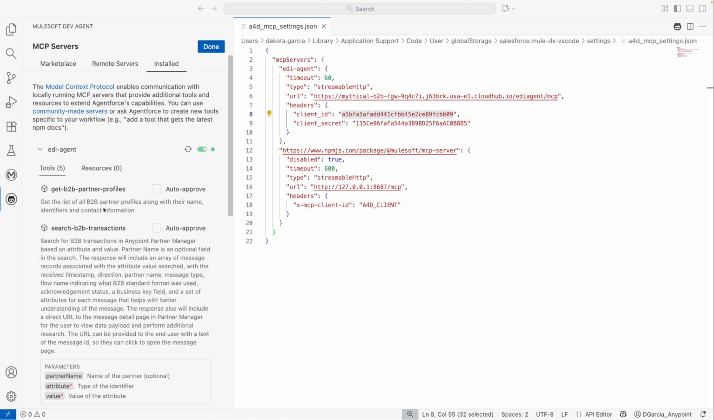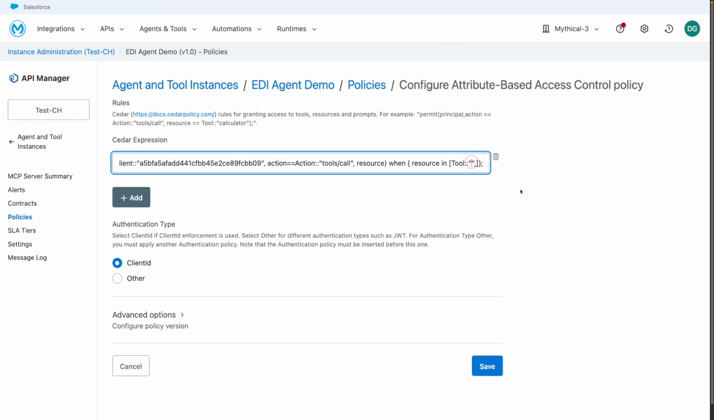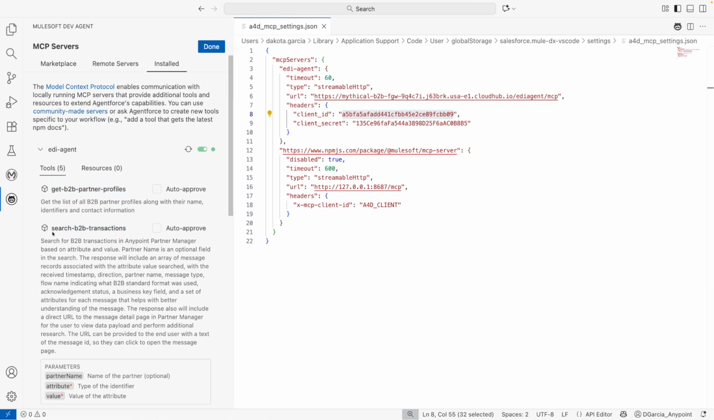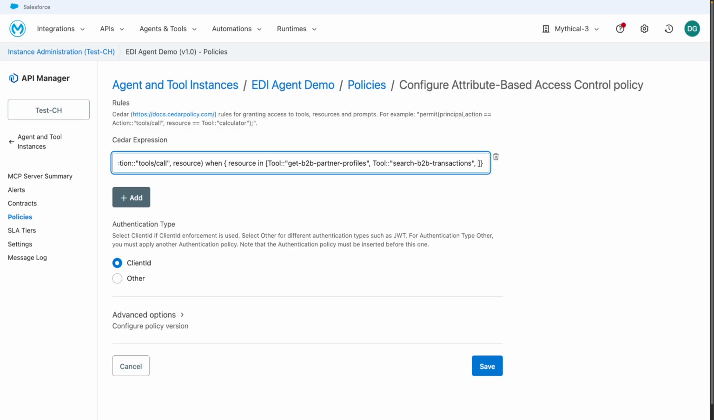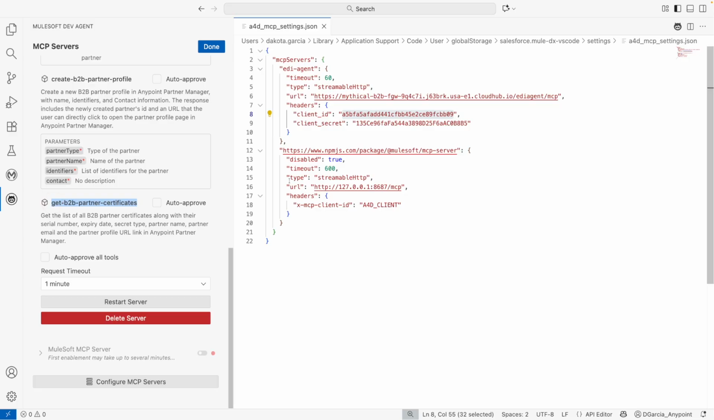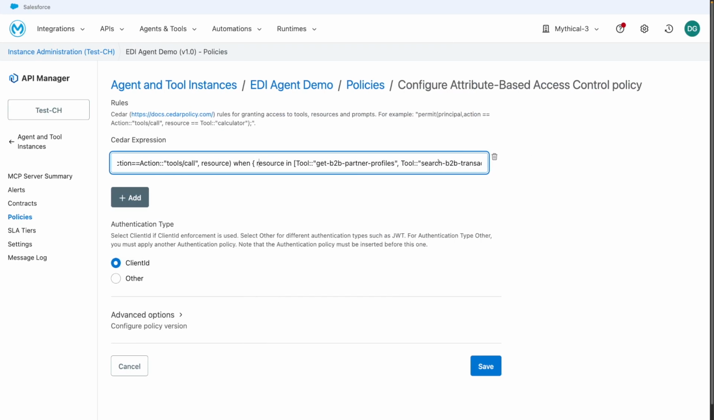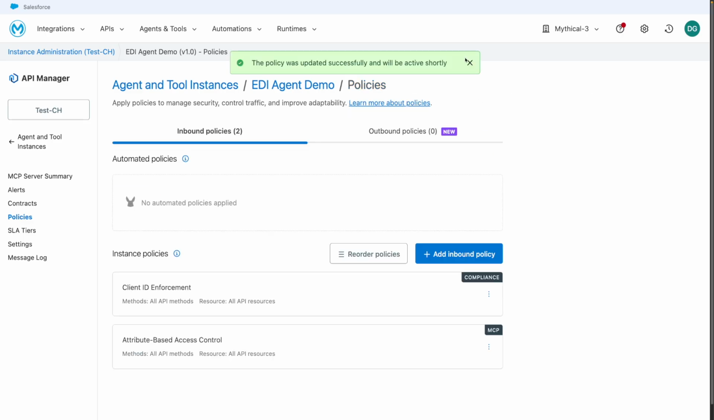So here you'll see me pulling in the actual names of the tools that I should have access to. In this case, the tool would be Get B2B Partner Profile. And then this is essentially an array. So I'll go ahead and add in a new entry for search B2B transactions. And then I'll add in a comma and then another element for the last thing here, which is get B2B partner certificates. And so once I add in that syntax here, I can then click on save.